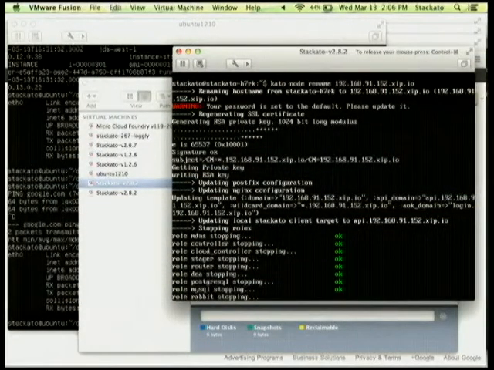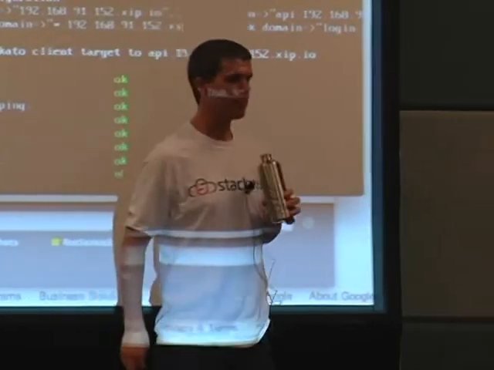So, are you using KVM? Or what are you using as a virtualization? No, I'm using VirtualBox. Oh, VirtualBox, right.